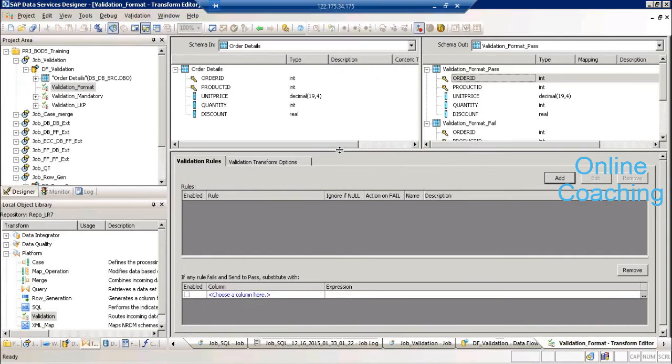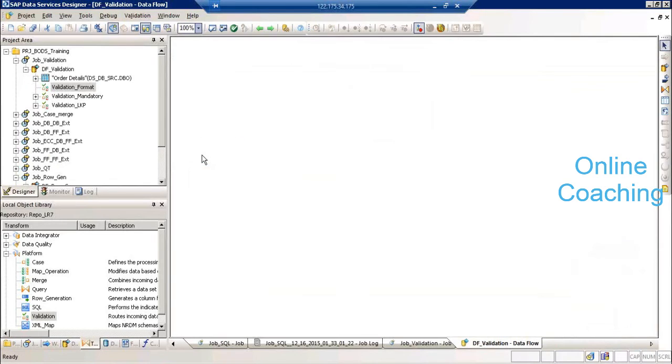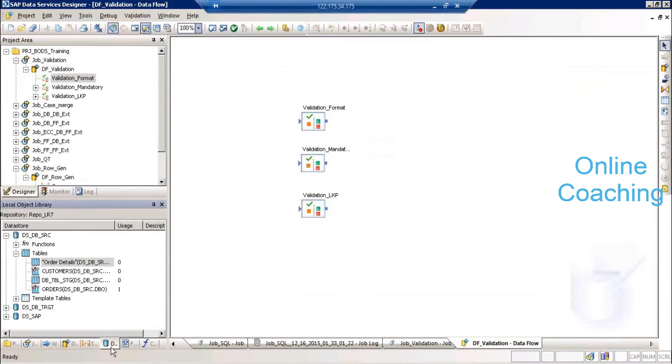Now, right, so the order ID, let me go and change the table which has some decent data.